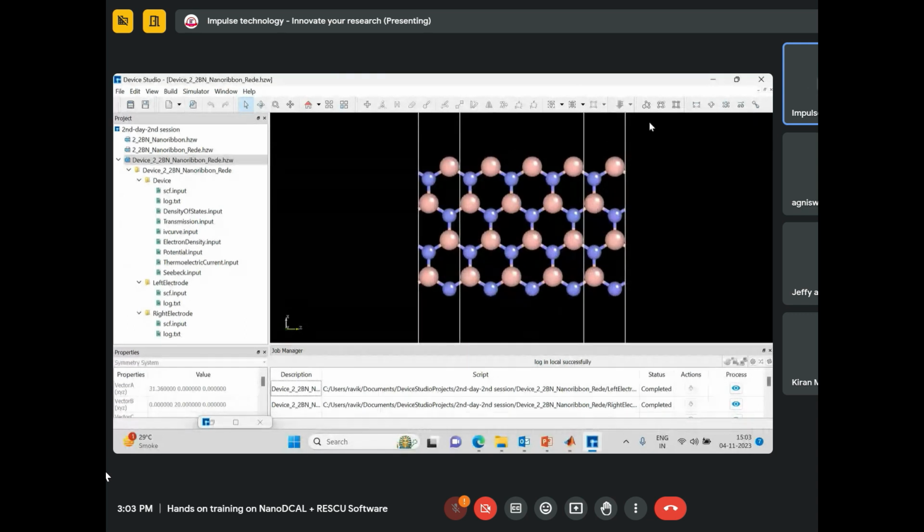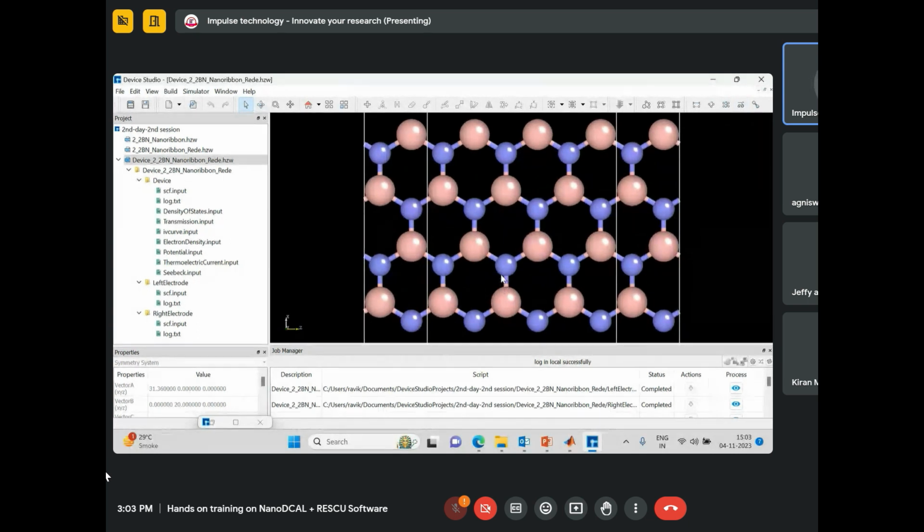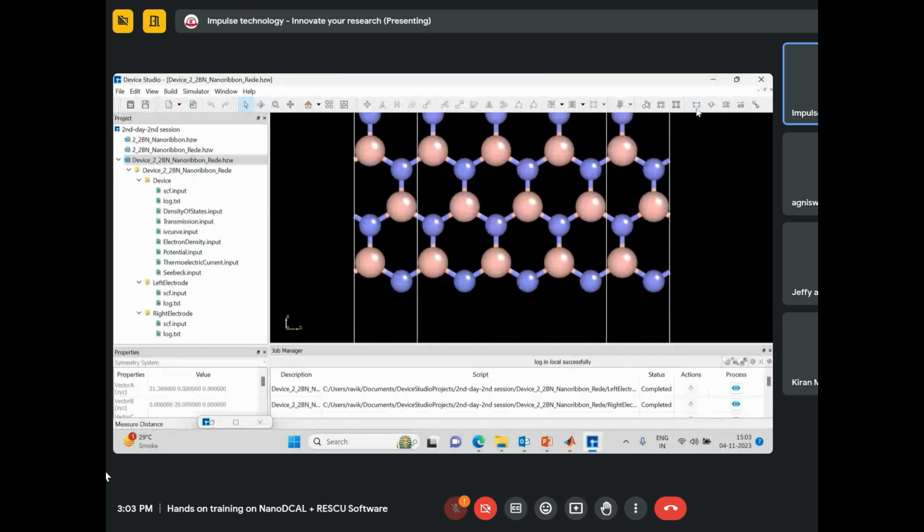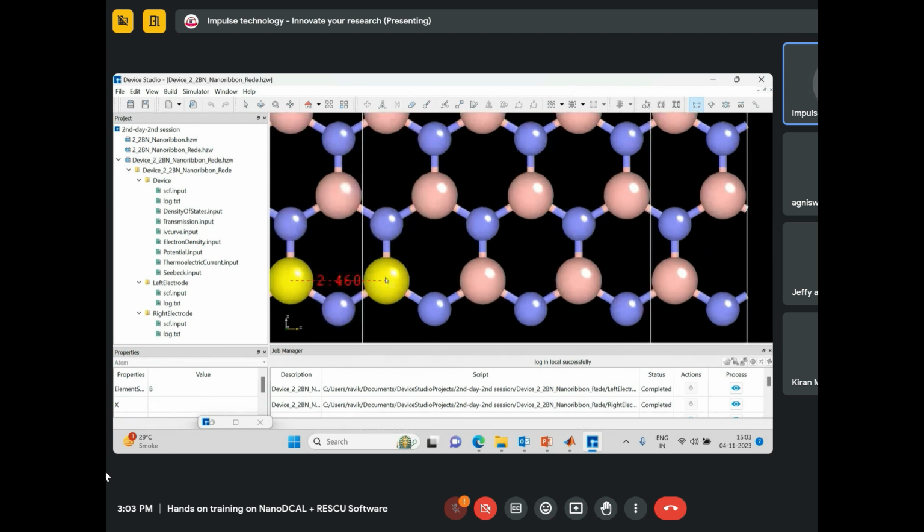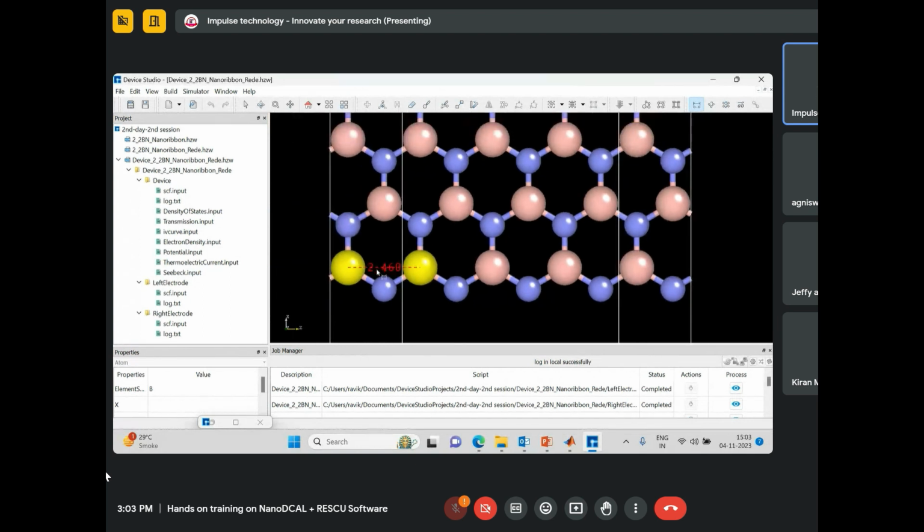So in the toolbar, you can see this is the distance measurement, this is the angle measurement, this is the dihedral angle measurement, and this is the vector measurement. Suppose you want to measure the angle or distance. You can see this distance measurement has been selected. You need to select any two atoms. Then it will measure the distance between these two atoms. You can see 2.460 angstrom. So this is the distance measurement.